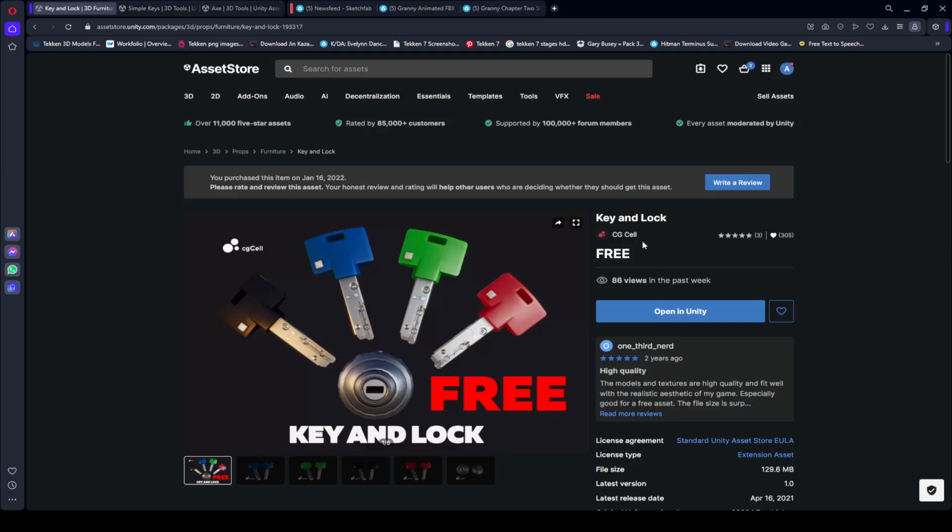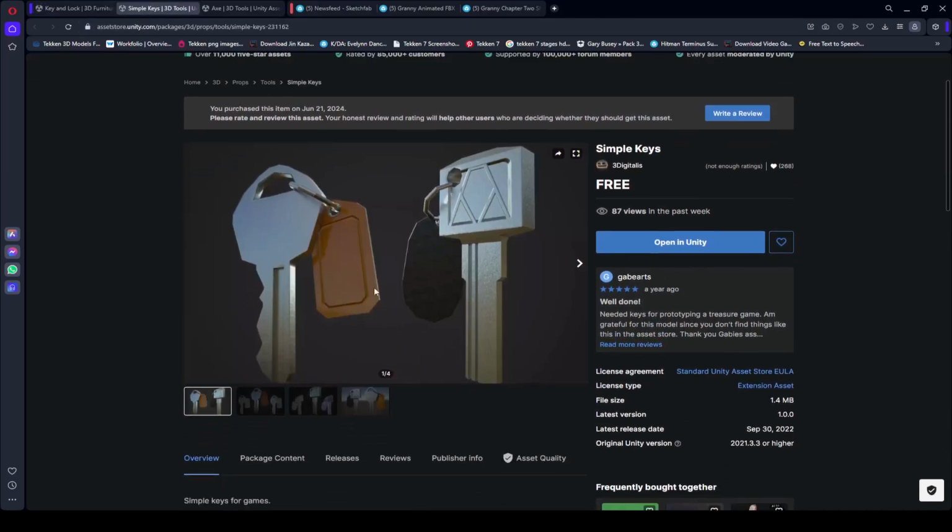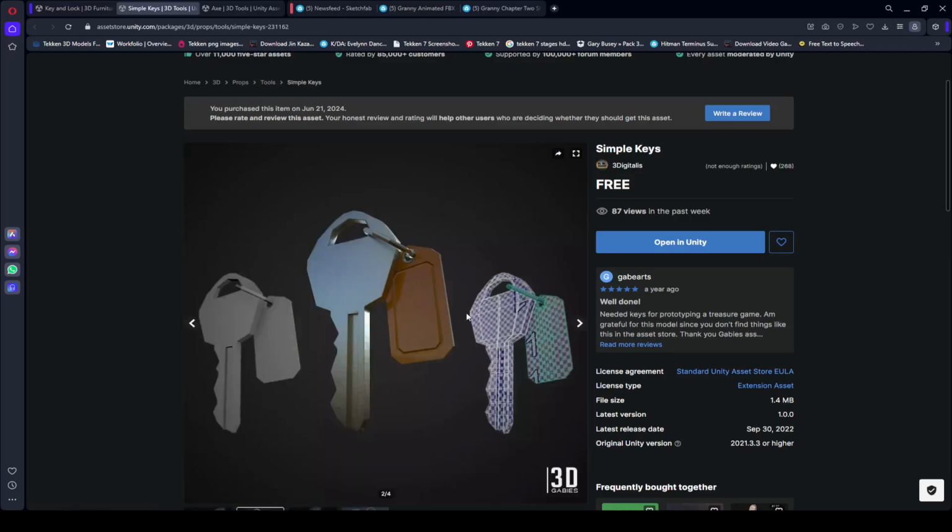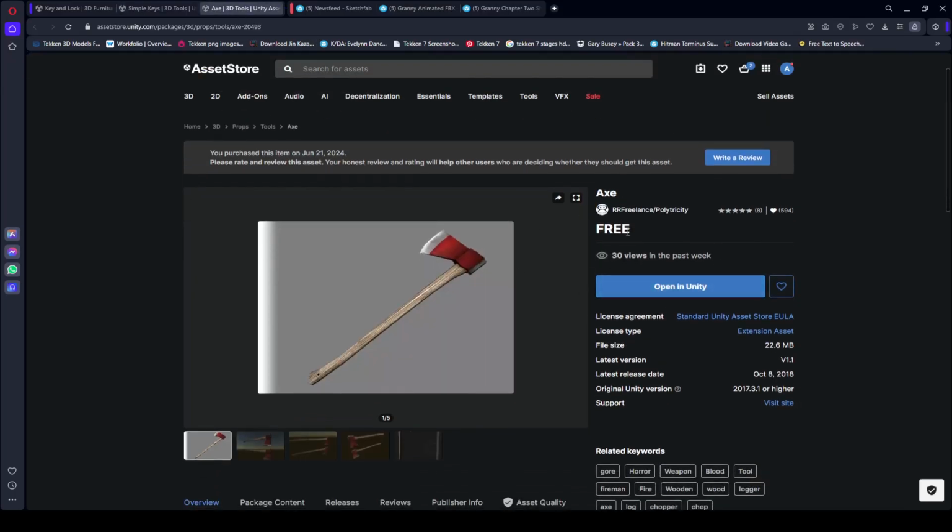So the keys are freely available on the Unity asset store. You can just search for key and lock by CJ Cell. All right, this is the developer name, this is a free asset, so you can get it from there if you want. And then this is the simple keys. All right, if you want, you can get this from the Unity asset store as well. This is the creator name, and as you know, this is a free asset. Then the X is also from the Unity asset store, and it is freely available.